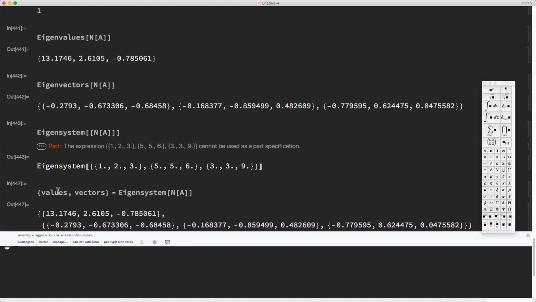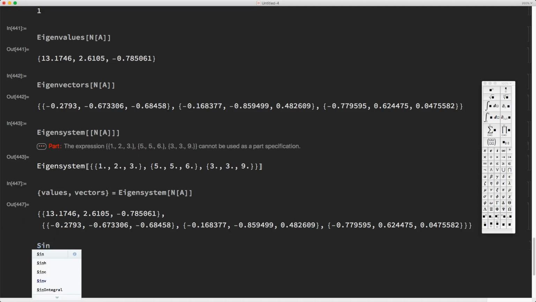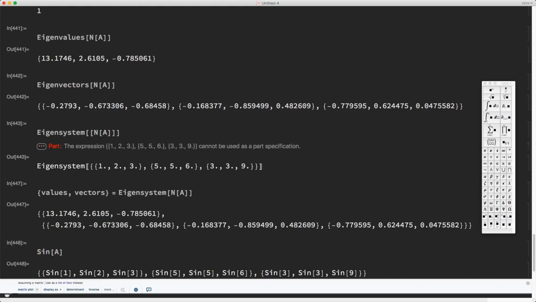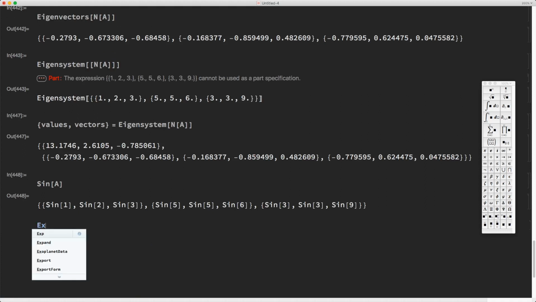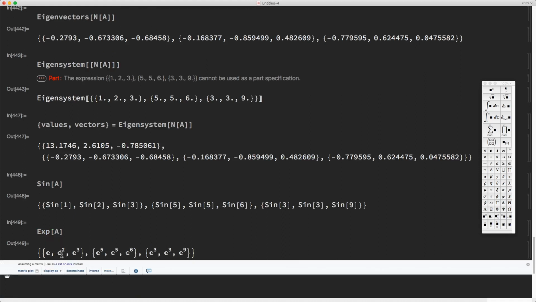Okay, so now these are the eigenvalues, the eigenvectors, and these can be used to calculate any matrix function, actually. So for example, let's consider the sign of a matrix A. Again, Mathematica will thread through each element of A and calculate its sign. If I ask Mathematica to calculate the exponential of A, again, it will take each element of A and exponentiate it. But of course, that's not the matrix exponential that you know from mathematics.